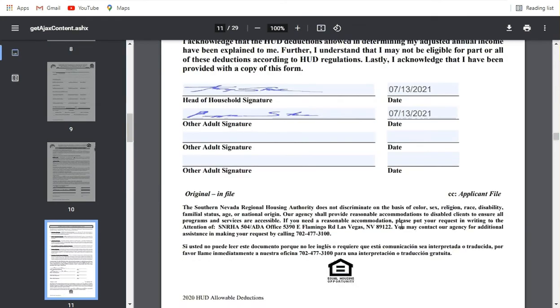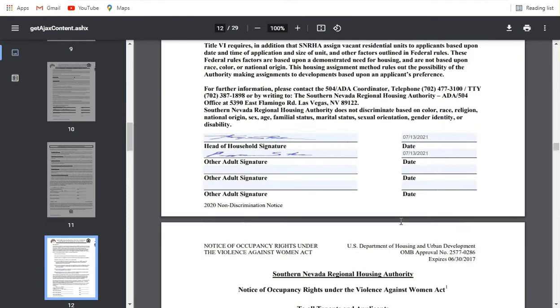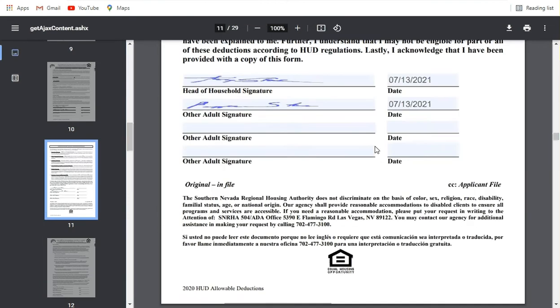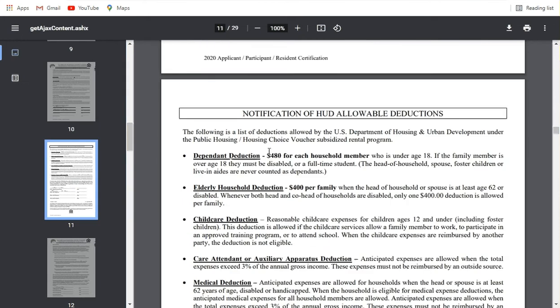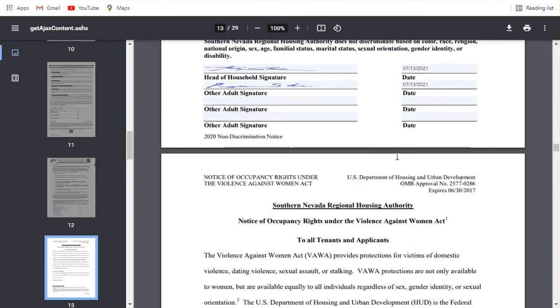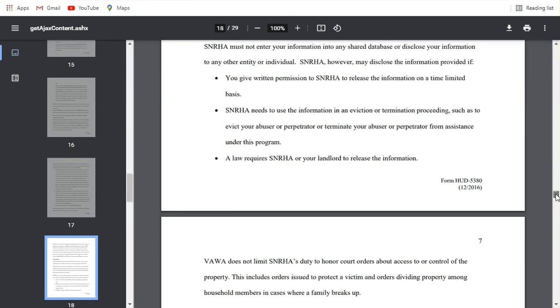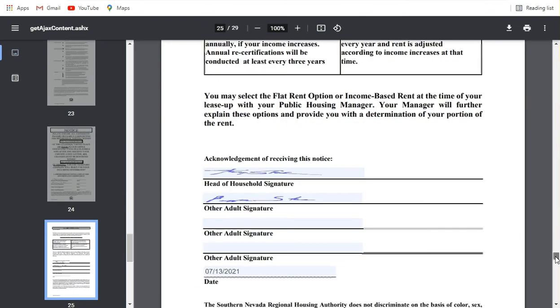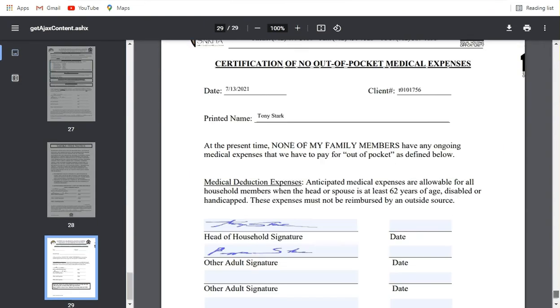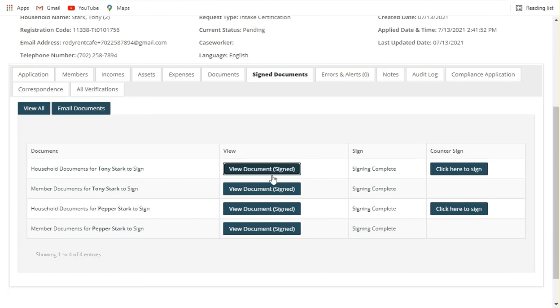You have more documents. What is this? Notification of HUD allowable deductions. You have the VAWA form. You have all the other required documents in this process. Certification of no out-of-pocket medical expenses. Here are the signatures. Okay, so let's go ahead and close that up. And you could do the same for all these different electronic packets that are attached to the application.